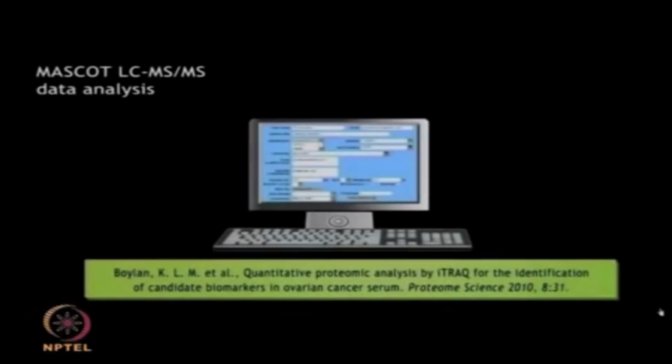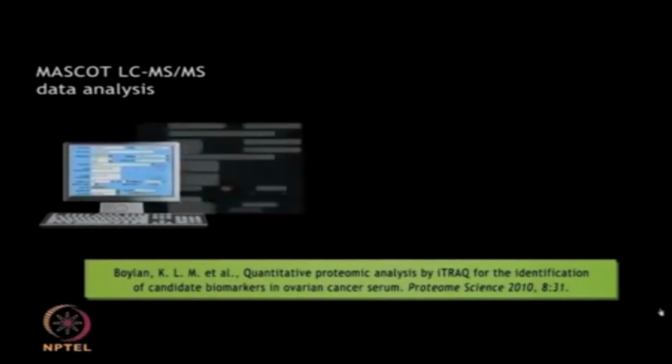Once the iTRAQ experiment is completed, the data obtained from tandem mass spectrometry can be analyzed using Mascot and other software. The MS-MS data analysis requires input from the user regarding the experimental parameters such as enzyme cleavage, protein name, modifications, instrument used, peptide charge, etc.